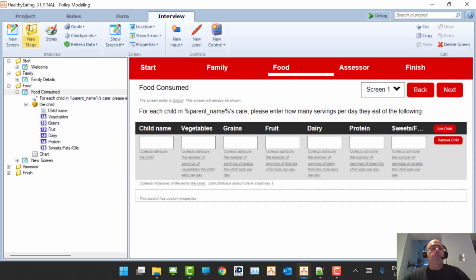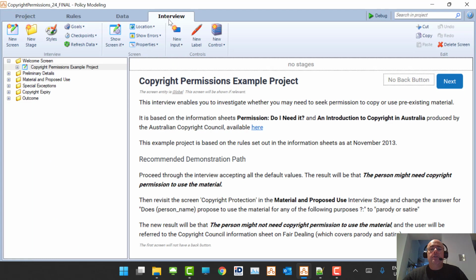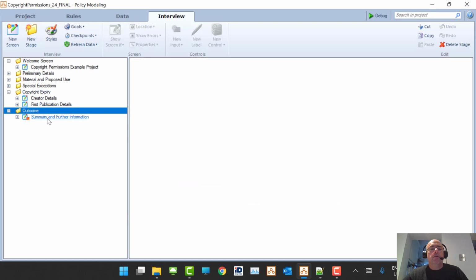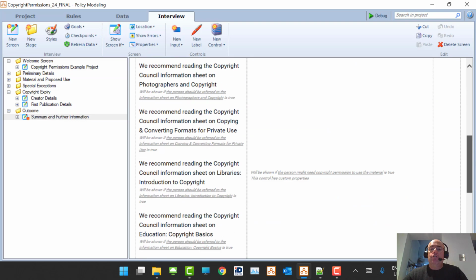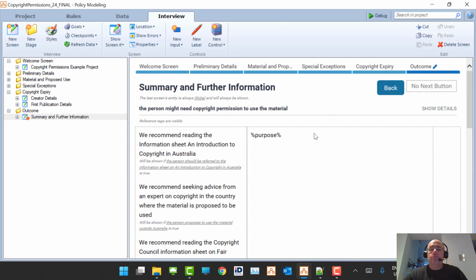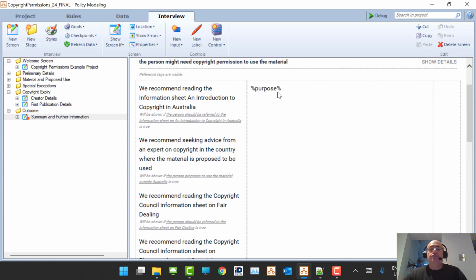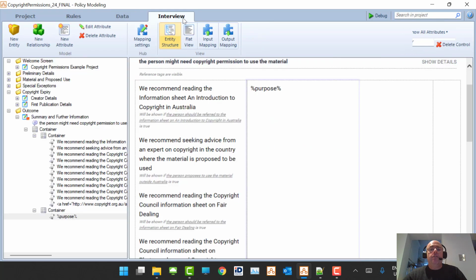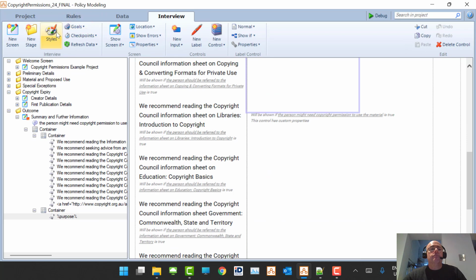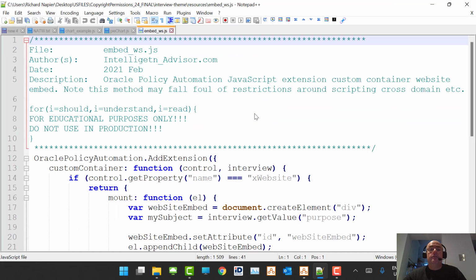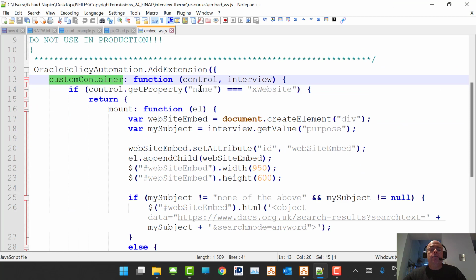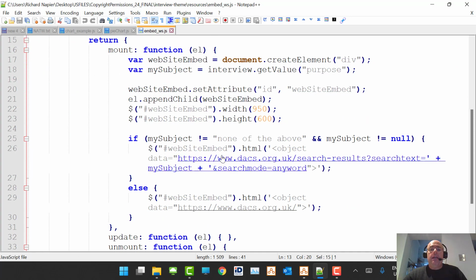Let's consider another one. Here's another example of a custom container. This time based on another example project called Copyright Permissions. And on the final page, you'll notice that there's a container that occupies the most part of this page, and it has a single attribute inside it, but the control itself, in this case, is going to be once again a custom container, but is actually going to embed a website in the container based on an object tag.